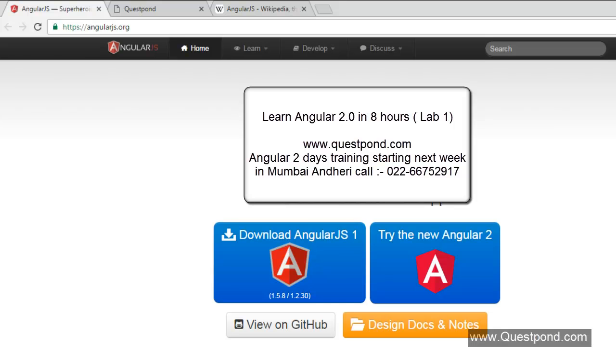If you want to get anything about Angular, you can go to this site here, angularjs.org, and you can see that there are two download links. One is the old Angular, that is 1.x. When I say 1.x, I mean 1.2, 1.3, 1.4, 1.5. So this complete old Angular is here, right? And the new one is Angular 2.0, which has been recently launched.